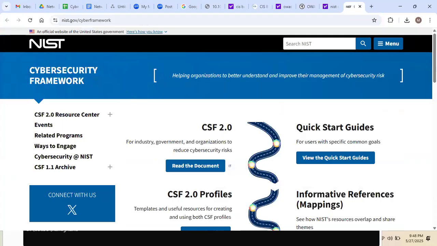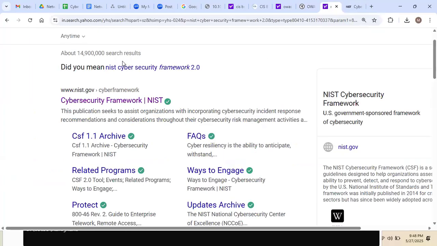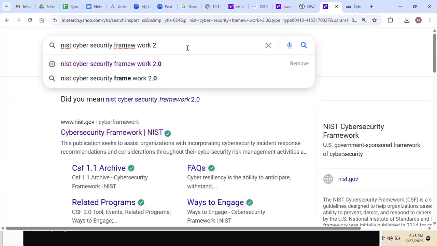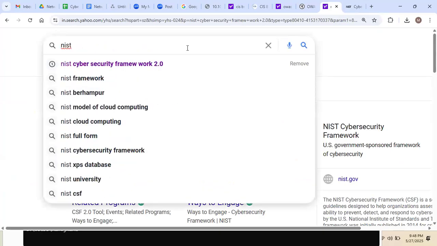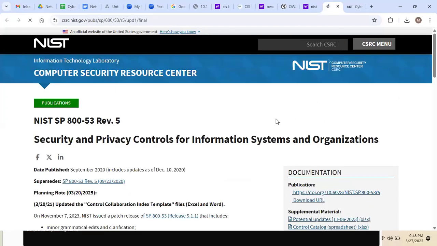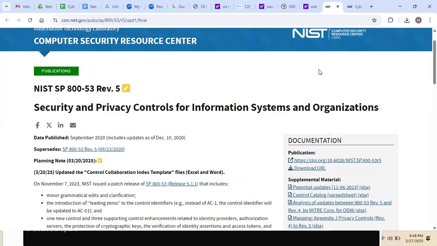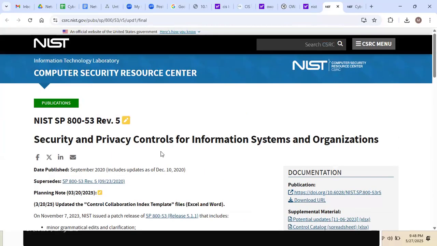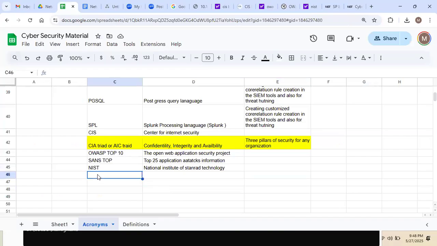And NIST has one more very, very popular framework: NIST 800-53, security and privacy controls. This is also one of the compliance standards. These are security and privacy controls for information systems and organizations, and we have to implement these controls for any organization. The risk management framework is also important. So that is about NIST.